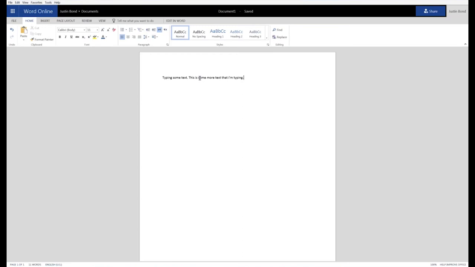Watch the top of my screen. It says Document1, and it tells me that my document has been saved automatically. If I start typing, and you watch that up at the top, here is some more text that I'm typing. It's great to see that the Office apps online are automatically saving as you're using them. So that's a really cool feature.